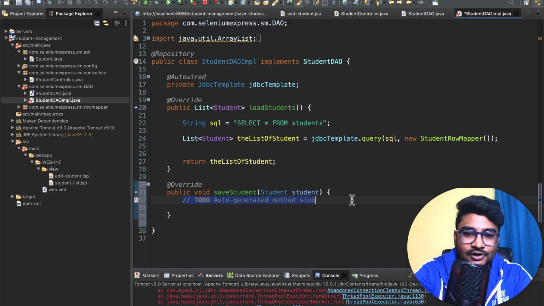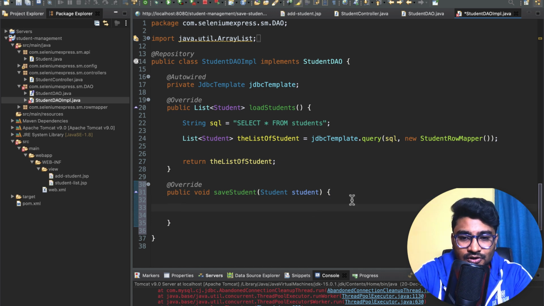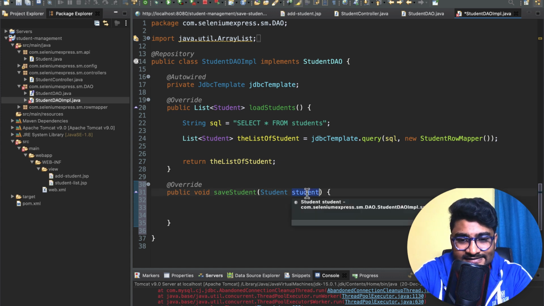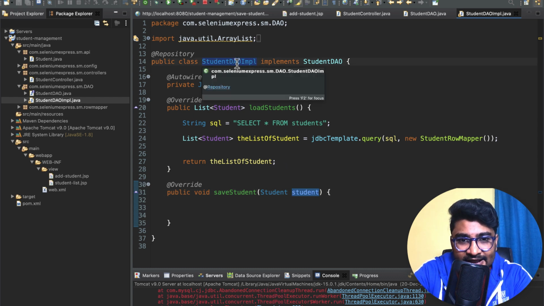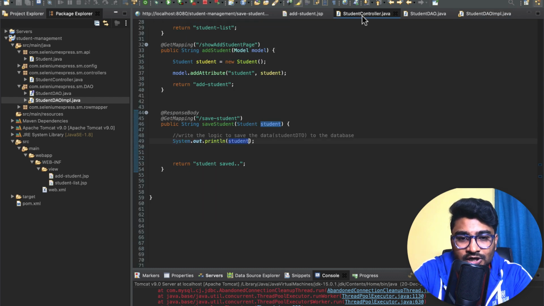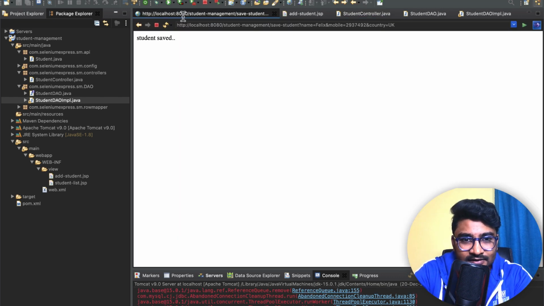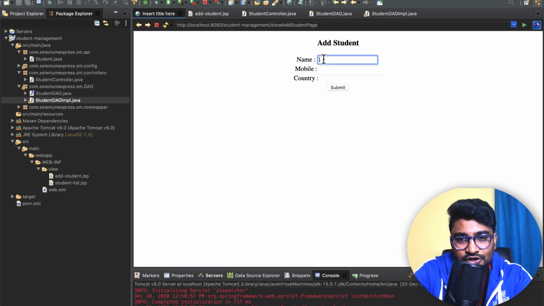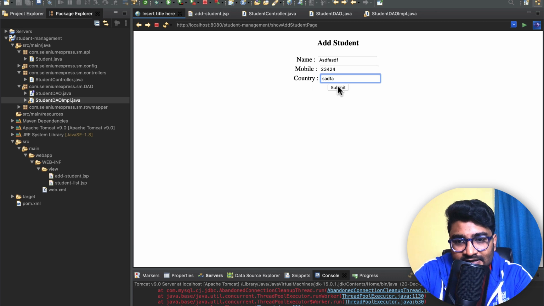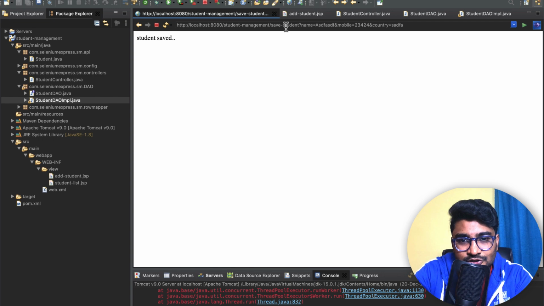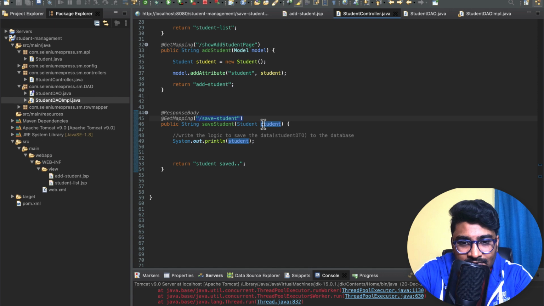So I will be getting the student object right here, isn't it? How am I going to get the student object here? Because see, this is StudentDAOImpl, right? So inside my controller, when somebody fills in the data and clicks on submit, obviously it will go to the save student. So where is my save student? My save student is here. So I will get the data here.